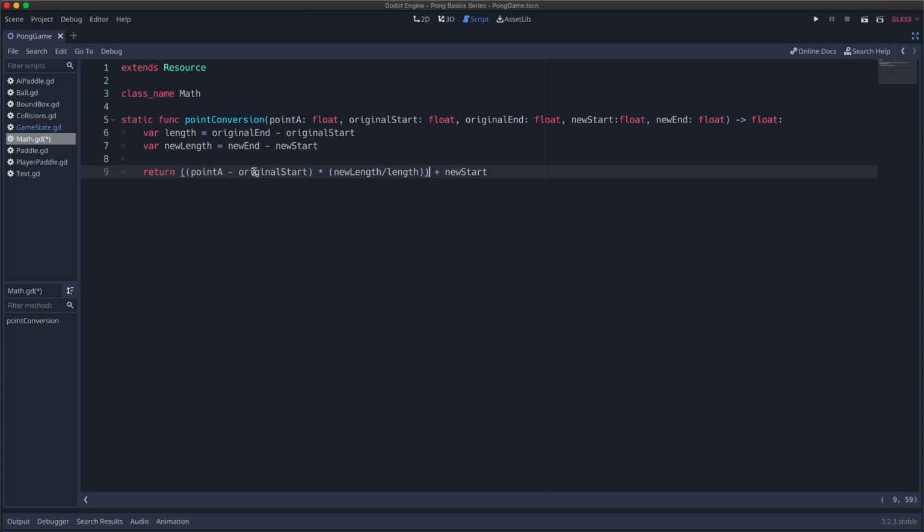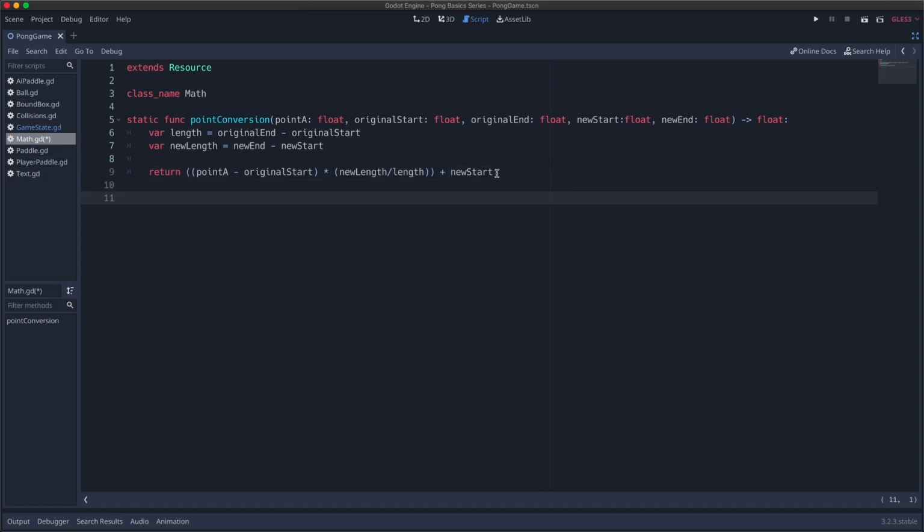So in this case, point A minus original start multiplied by the ratio between our new length and the original length, because that's what this is, a ratio. Multiply the ratio onto our converted point A and then add the new start value. And that's pretty much it for our static function for point conversion. Now, next, let's go ahead and start with the vector scaling.